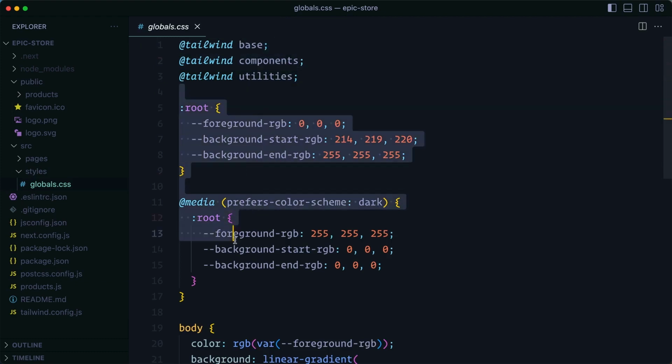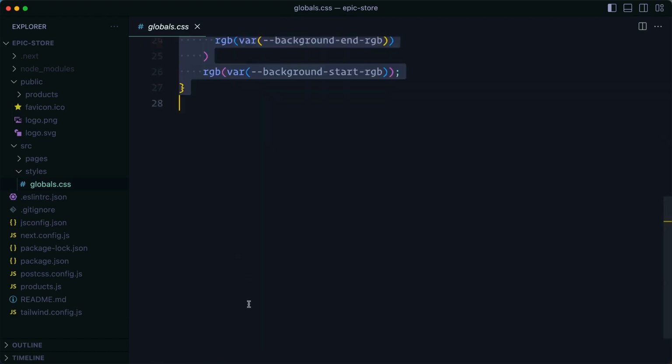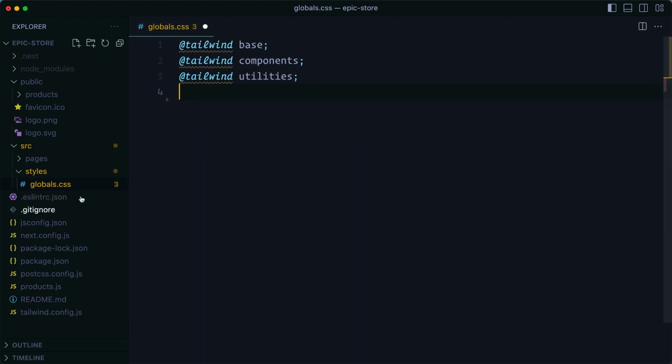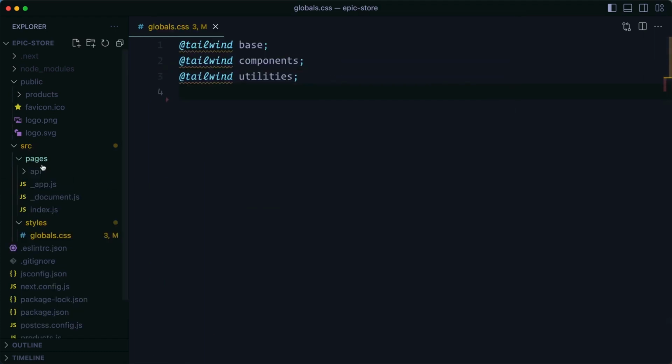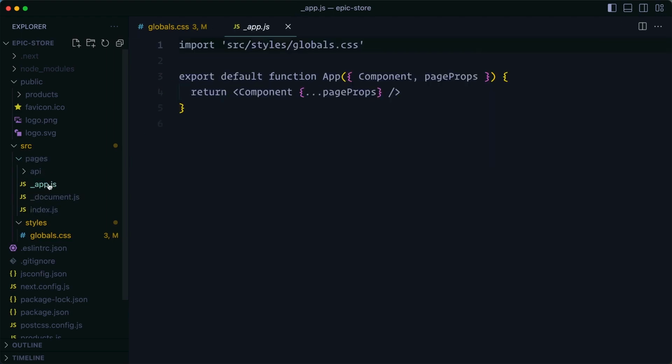Everything after this can be removed. We can remove all of that because those are custom styles that are added, but all of this above is necessary for Tailwind to work properly. So we can make the changes to our globals.css file, save that, and if we were to go to our pages folder, _app.js, this is where it's being imported and used.